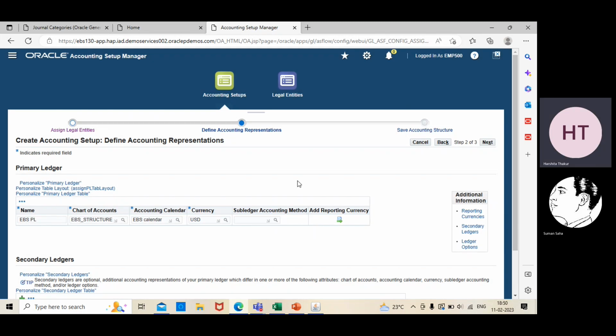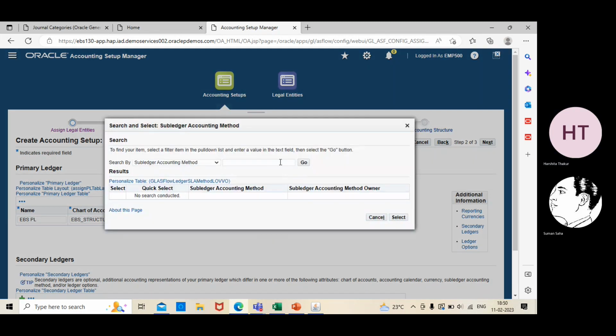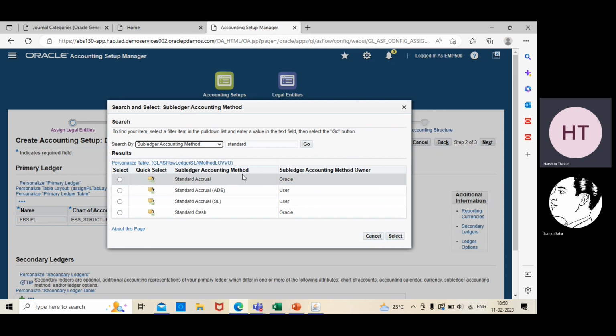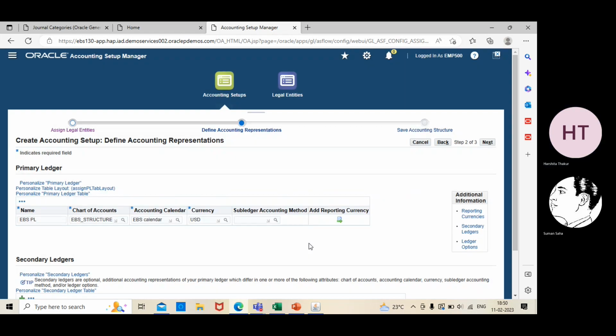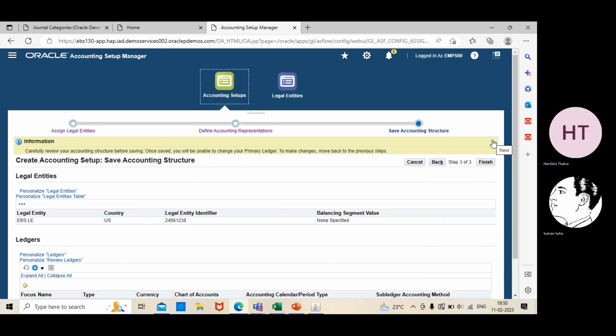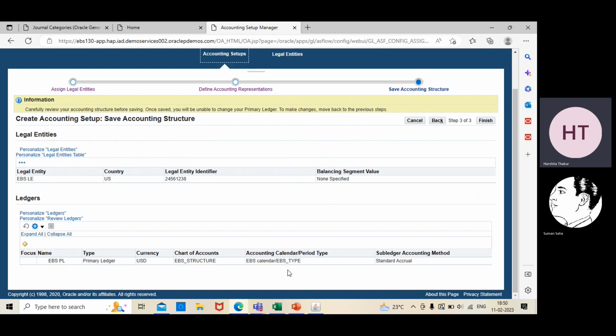And giving the subledger accounting as standard accrual. You can see standard accrual where you can see Oracle is written. It is already seeded one, predefined in the instance. I'm using that one only. Standard accrual. Select. And this is how your primary ledger information is completed. Just go to next and you can just view your primary ledger.